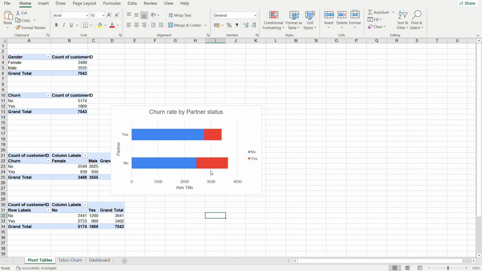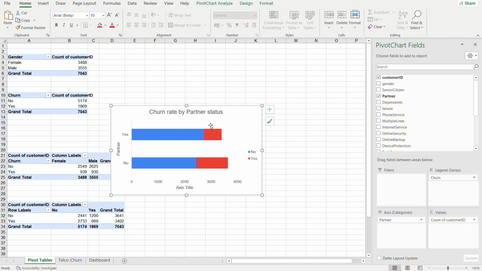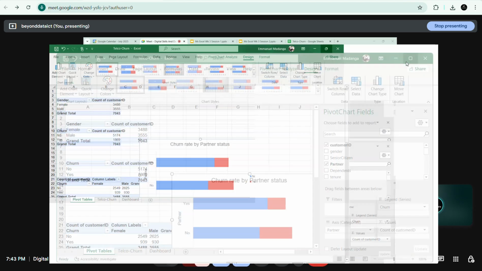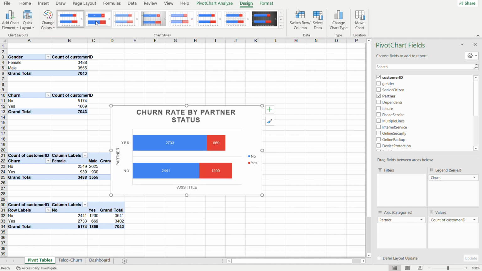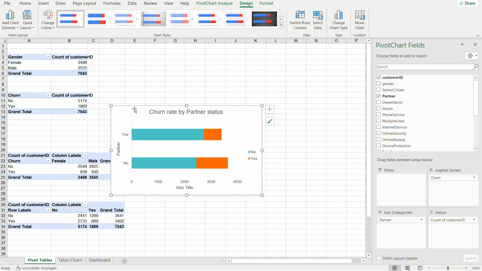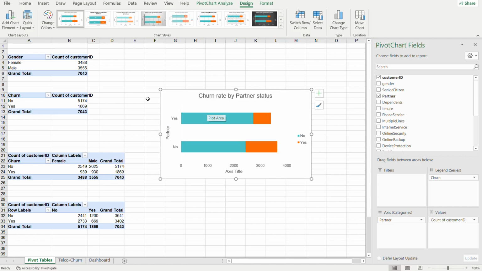So this is the partner, and then the colors are representing the churn. Remove the grid lines. Improve some designs on the design tab. On the design, you can even change the colors. You see, you have the ability to change the colors the way you want them to be. You are not restricted to the static colors only. This one is the customer count, number of customers.